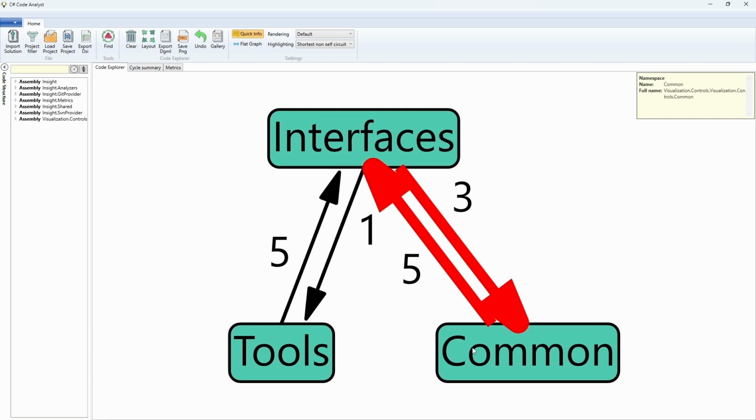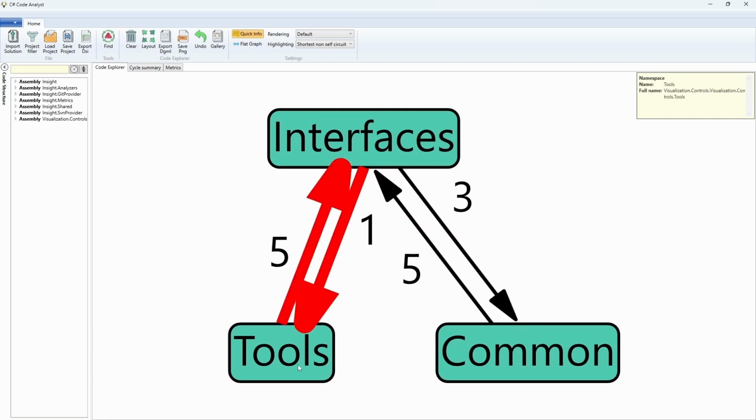So how would we proceed? Just the fact that we can see a namespace called interface that depends on a tool or common namespace seems just wrong. So we have to fix this. I decide to investigate the cycle between interfaces and tools first, just because the dependency from interfaces to tools is just a single dependency.